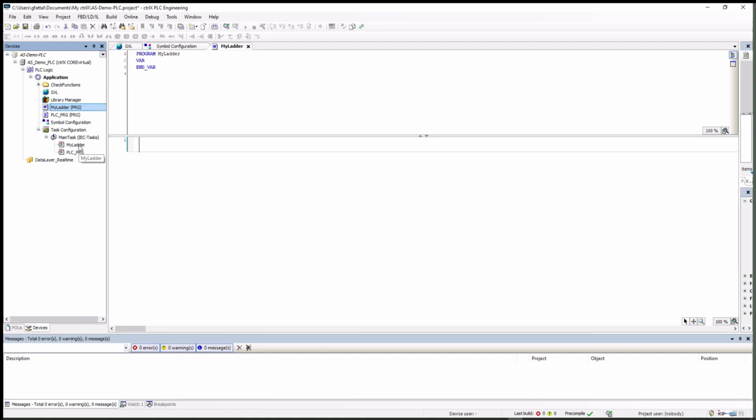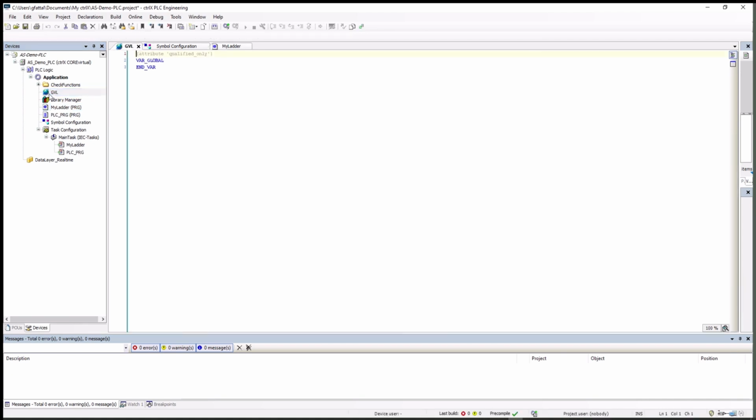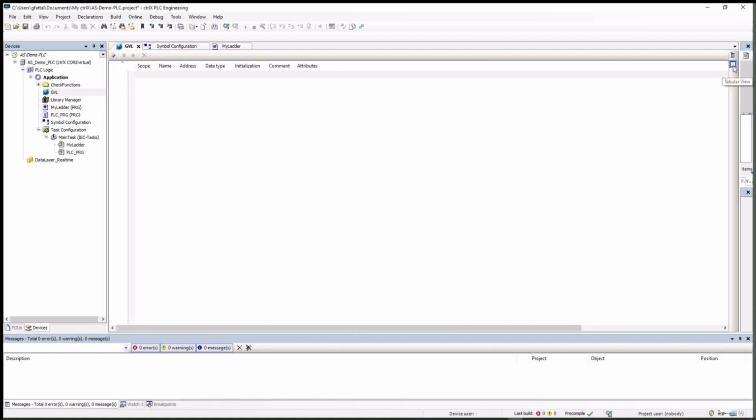Next step is to create variables for my program. So I click on GVL, which will give you here the interface to create the variable. So I'm going to start with the first one. I'm going to use the tabular view. So in the tabular view, I can right click and insert. I'm going to create an application using 16 Boolean input, 16 Boolean output, because a PLC, I'm assuming, has 16 input and 16 output.